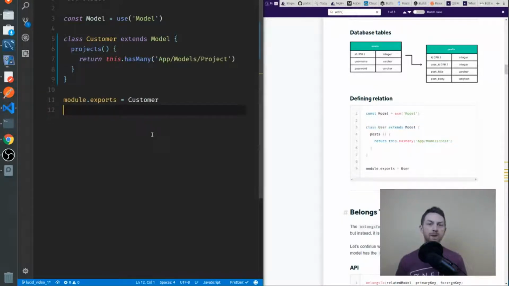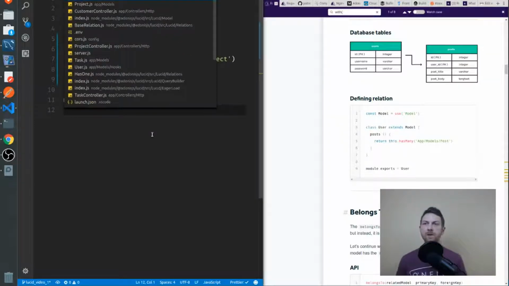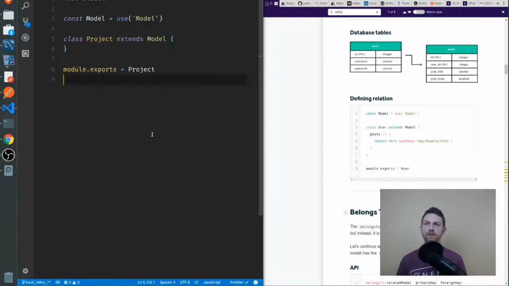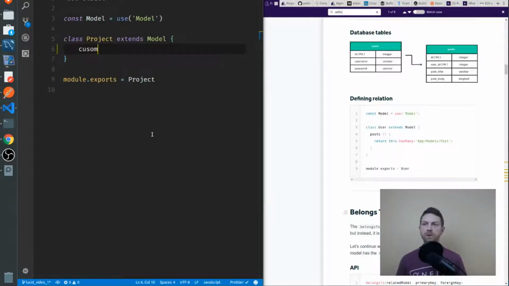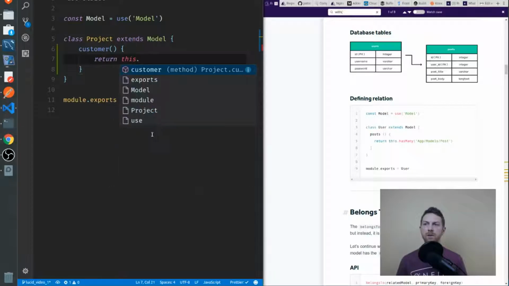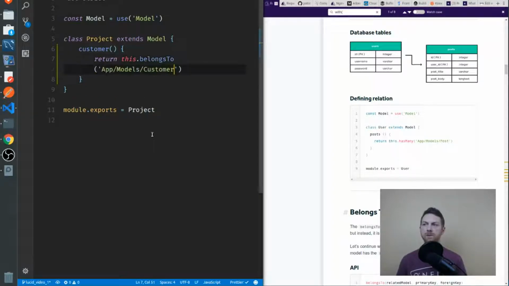Now let's set up our relationship between a project and its customer. So this time we'll go to our project model file. And we're setting up a relationship with a customer. So we simply put a customer function right here. Notice I use the singular form and we return our relationship. This project belongs to a customer. App models customer, singular. And now that relationship is set up.